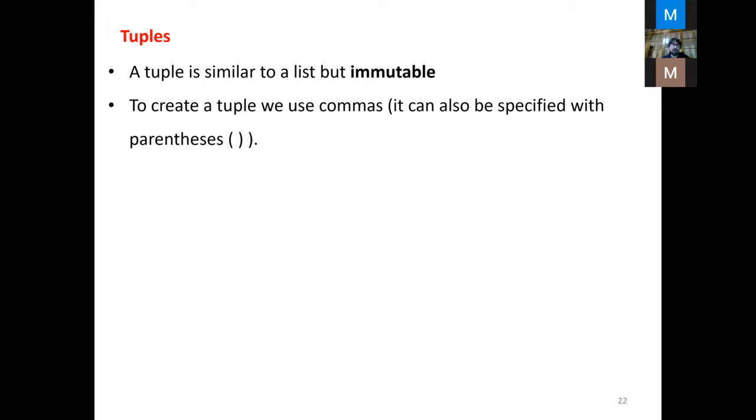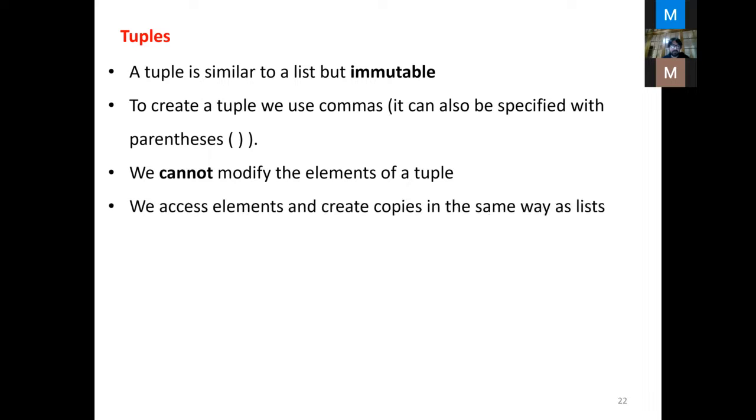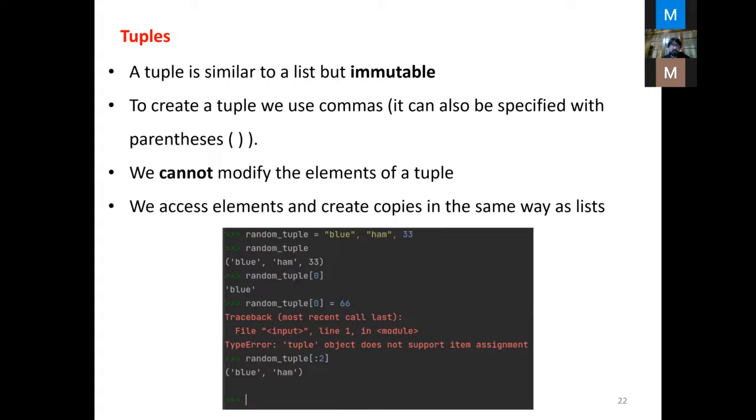Then we'll go to tuples. Tuples are similar to lists, but they are immutable. To create a tuple, instead of putting the values between brackets, you just separate them with commas. You can also use parentheses, but you don't need to. But we cannot modify the elements of a tuple. We can access them the same way, using slicing, and we can access an element using square brackets, but you cannot modify them.